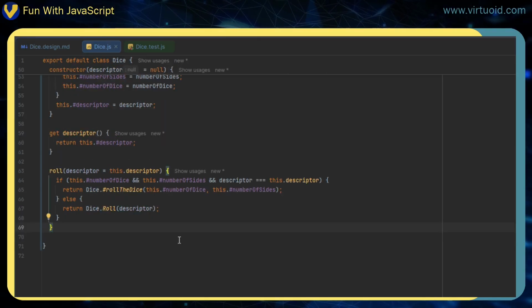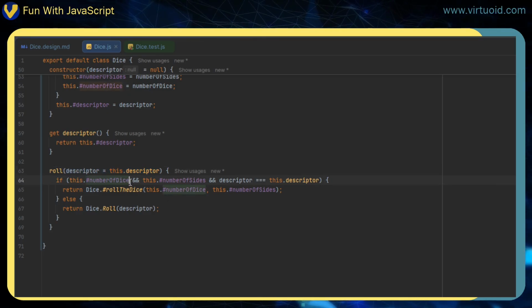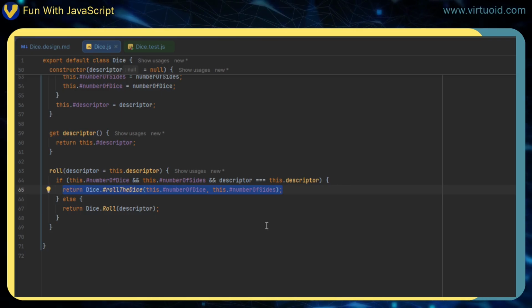And through the magic of television, we are here. So the idea here is that we're going to pass a descriptor that will default to our current descriptor. Our current descriptor is either going to be null or it's going to be an actual descriptor. So what I do is I check if I have set the number of dice and I have set the number of sides and the 2 descriptors match, which means they will match automatically if I don't pass a descriptor, then I'm just going to roll the dice based upon what I already have.